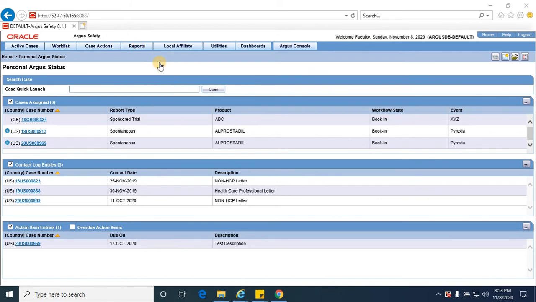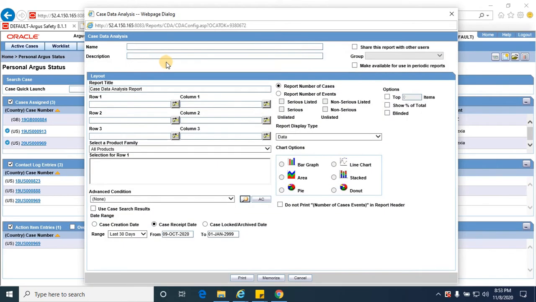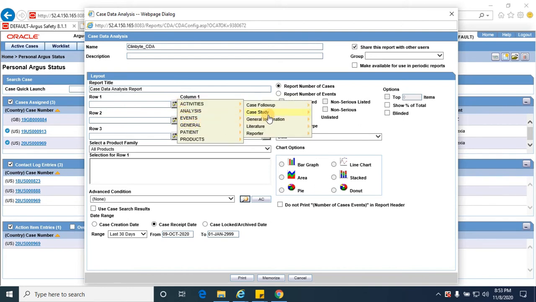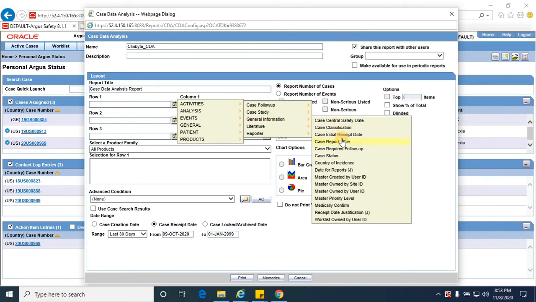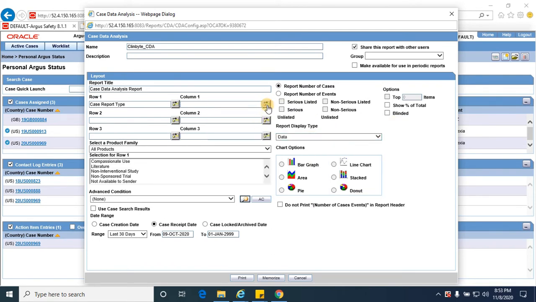So coming to case data analysis, I'm just providing the name as CDA and sharing it with others. And I'm selecting, for row one, case report type. And for column one, I want to know how many cases in total are available for case report type.